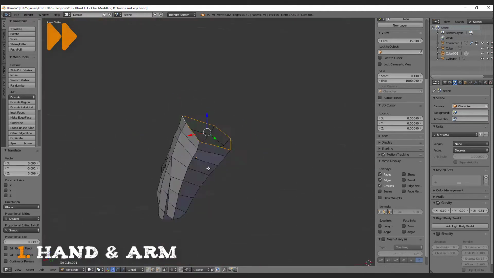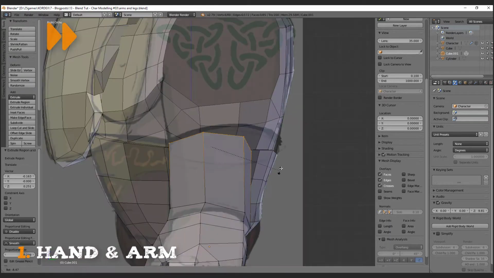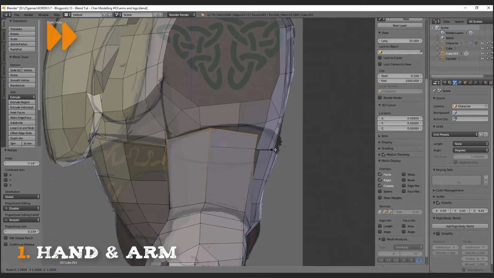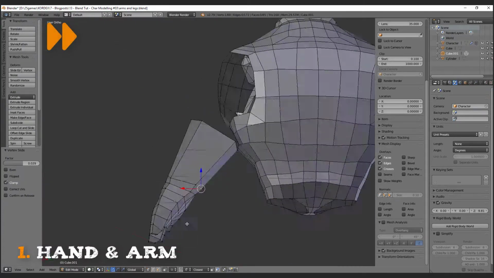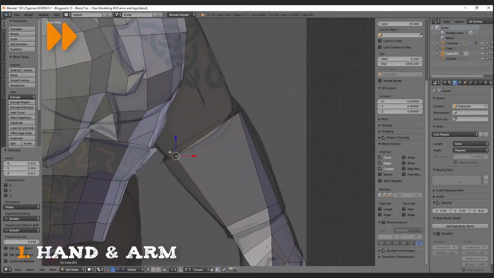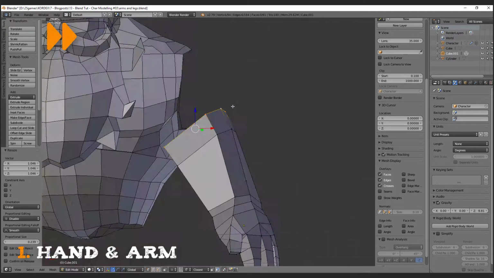Prepare the geometry around the brachial joint. From there you can extrude the edge ring and bring it to the place where your elbow should be. More detail will be added later. Extrude again and shape your upper arm.